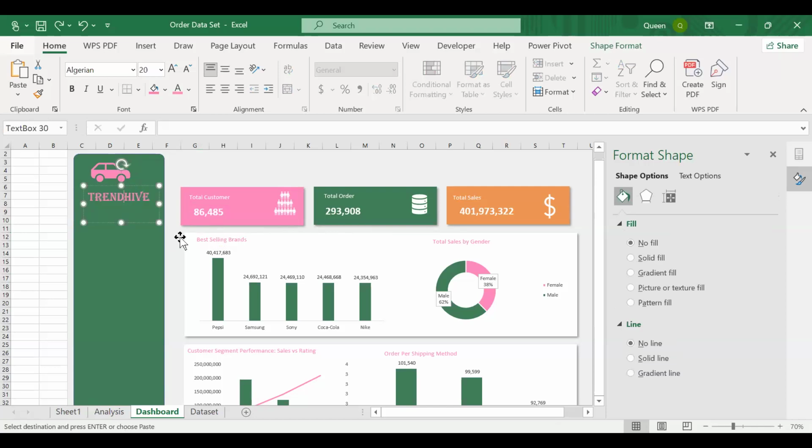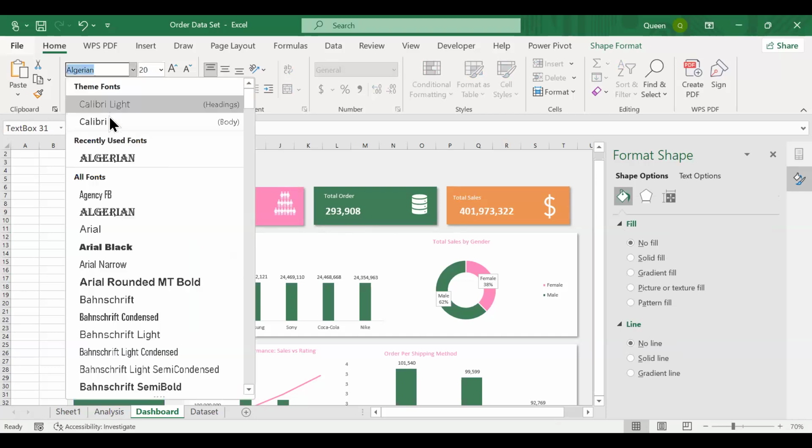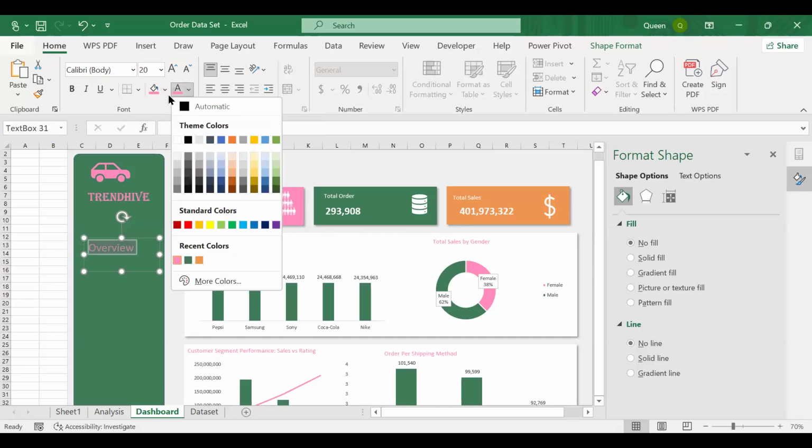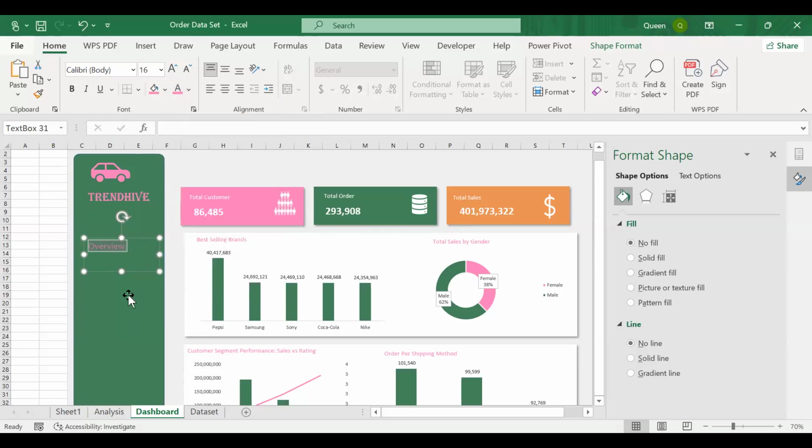So I'm going to copy this text box, Ctrl C, Ctrl V. Then let's call this overview. Let me change the font. Let me reduce the font. So let's leave it at this. I have this overview. Okay.